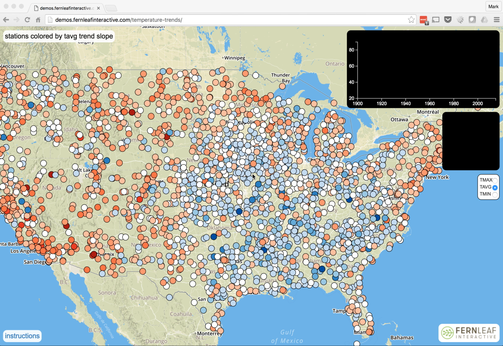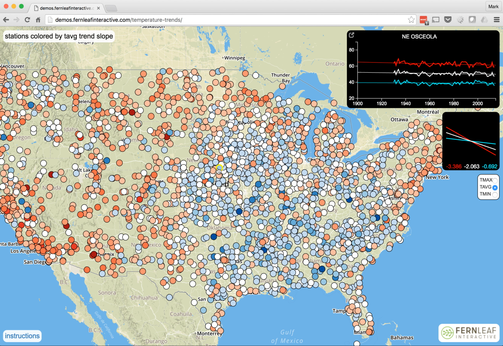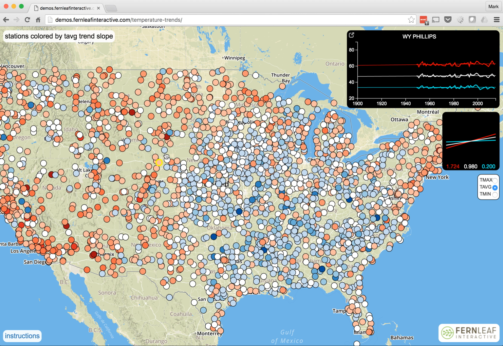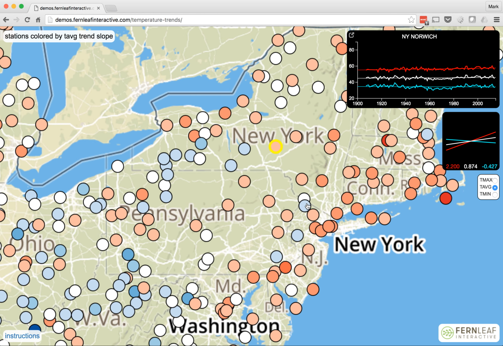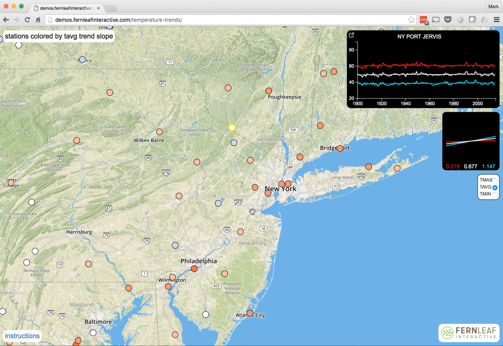This is an interactive visualization of about 100 years of daily temperature data from about 2,000 weather stations around the United States. What's happening is as I mouse around, as the cursor moves over one of the stations, the graphs in the upper right corner show the data from that station. The map's interactive, so we can zoom in order to explain more about the data and what we're seeing.